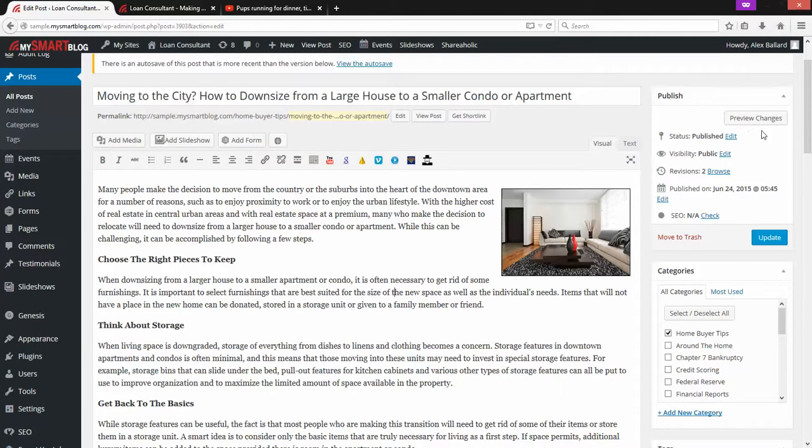Any changes you make, you can click this button up here to preview changes without actually updating the post. So you can always preview it, kind of see how it looks without updating as well.